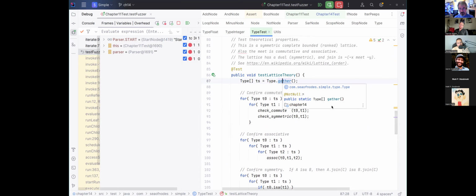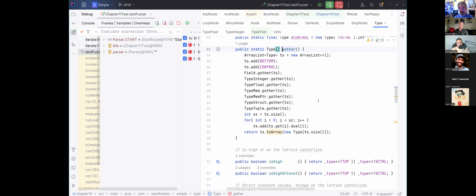But every time I run, it's a random subset, so I get good coverage as long as I run the test reasonably. Here's my subset gathering. Field gather, type integer gather, float gather, and so on. Gather, gather, gather. Throw them all together.